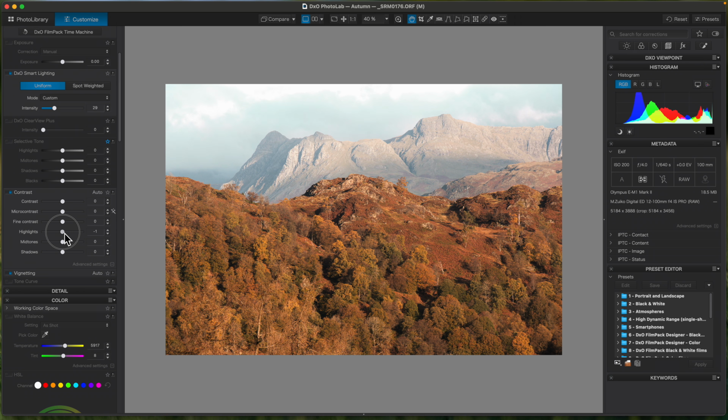I will look at the highlight. If you see, the highlight is helping a bit. It's adding a bit of contrast to this area. So I will just put a little bit of highlight contrast in. A bit of mid-tones. I don't think the shadow will do a lot. No, we'll just leave that.